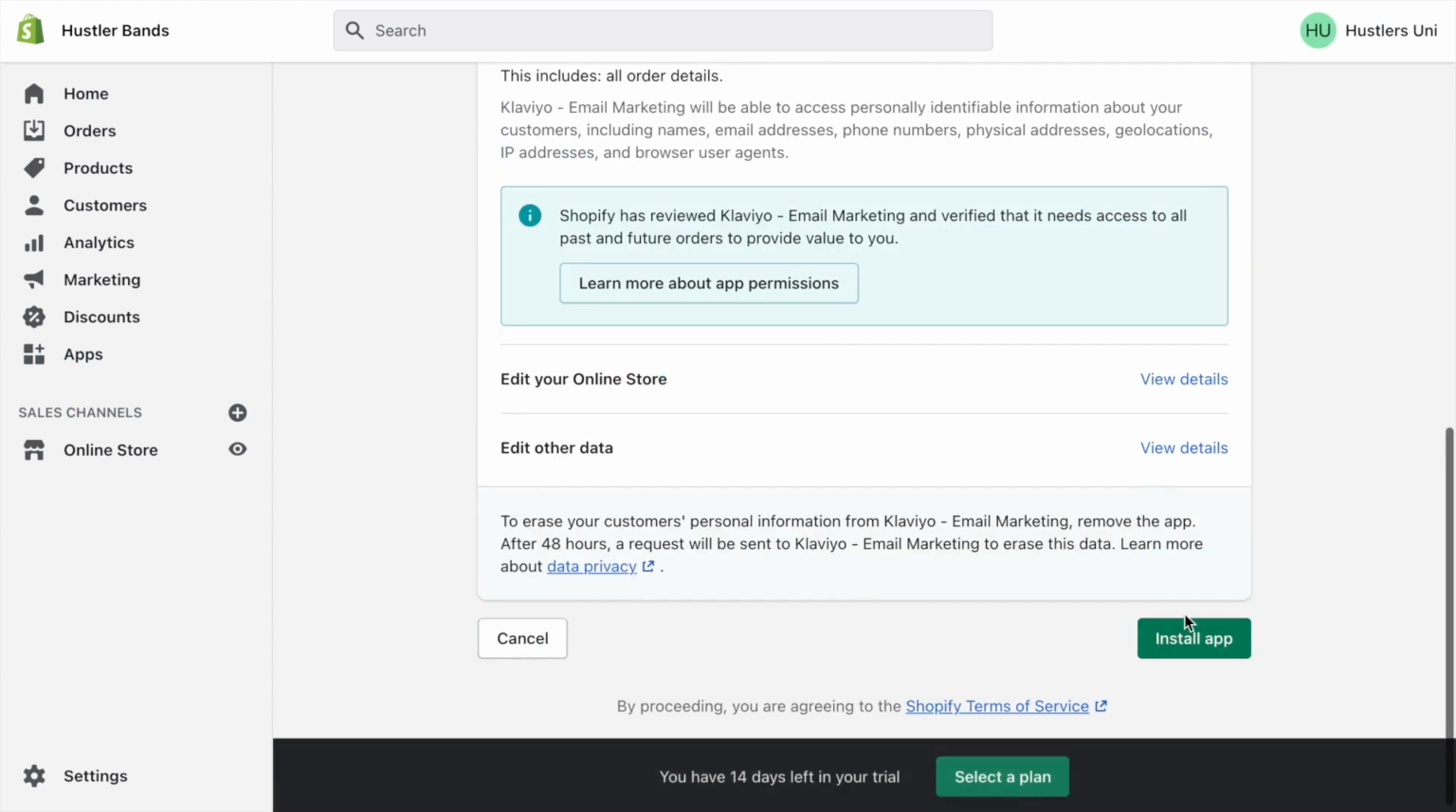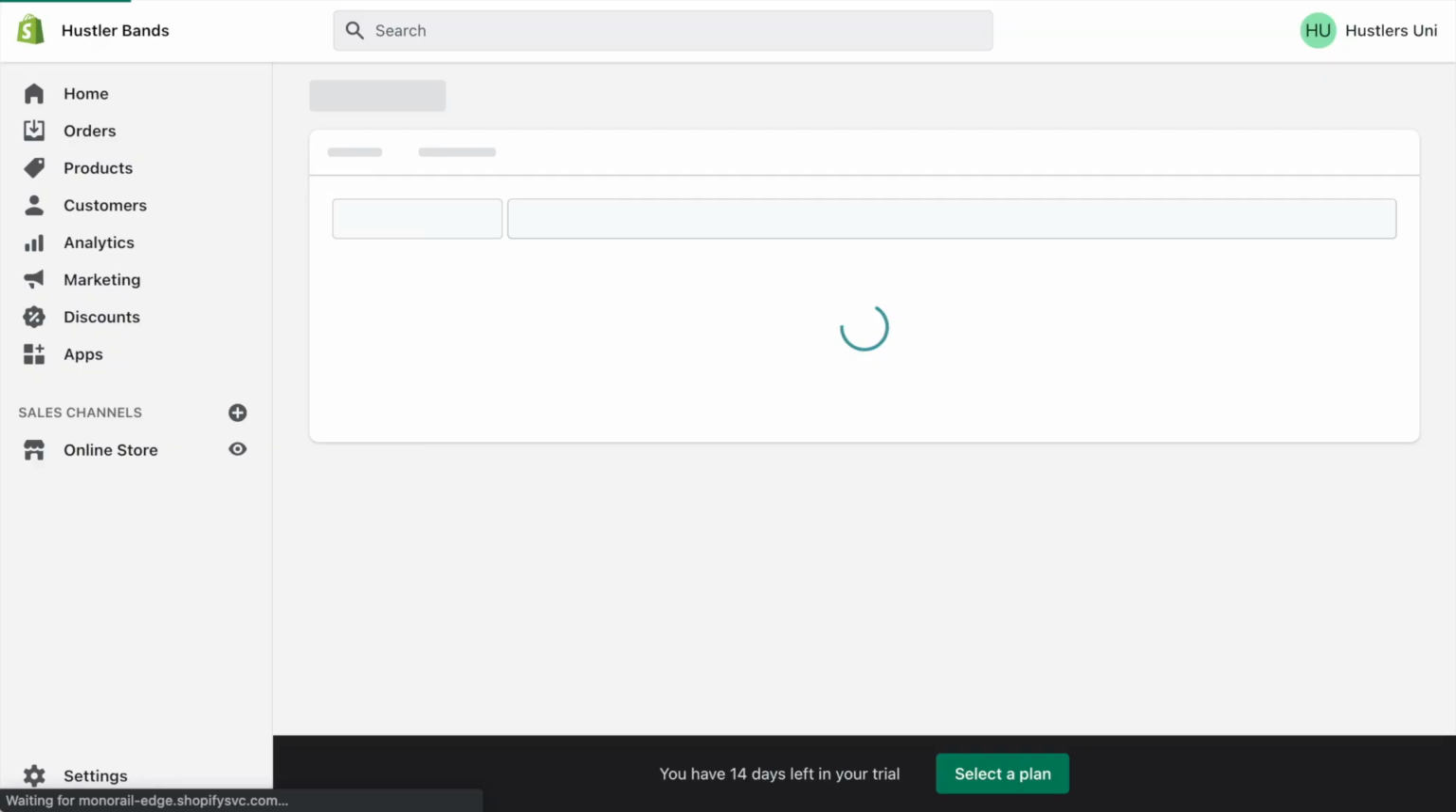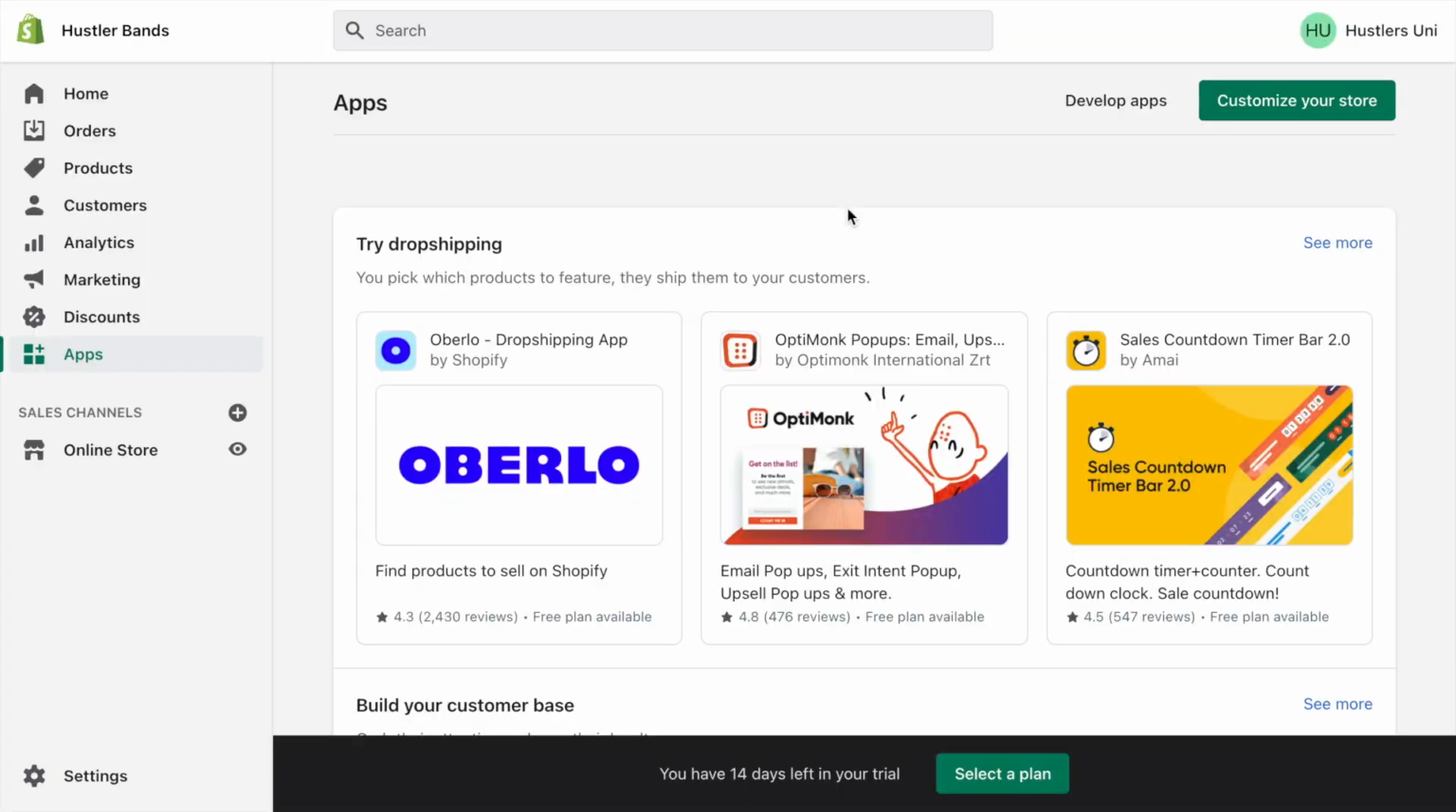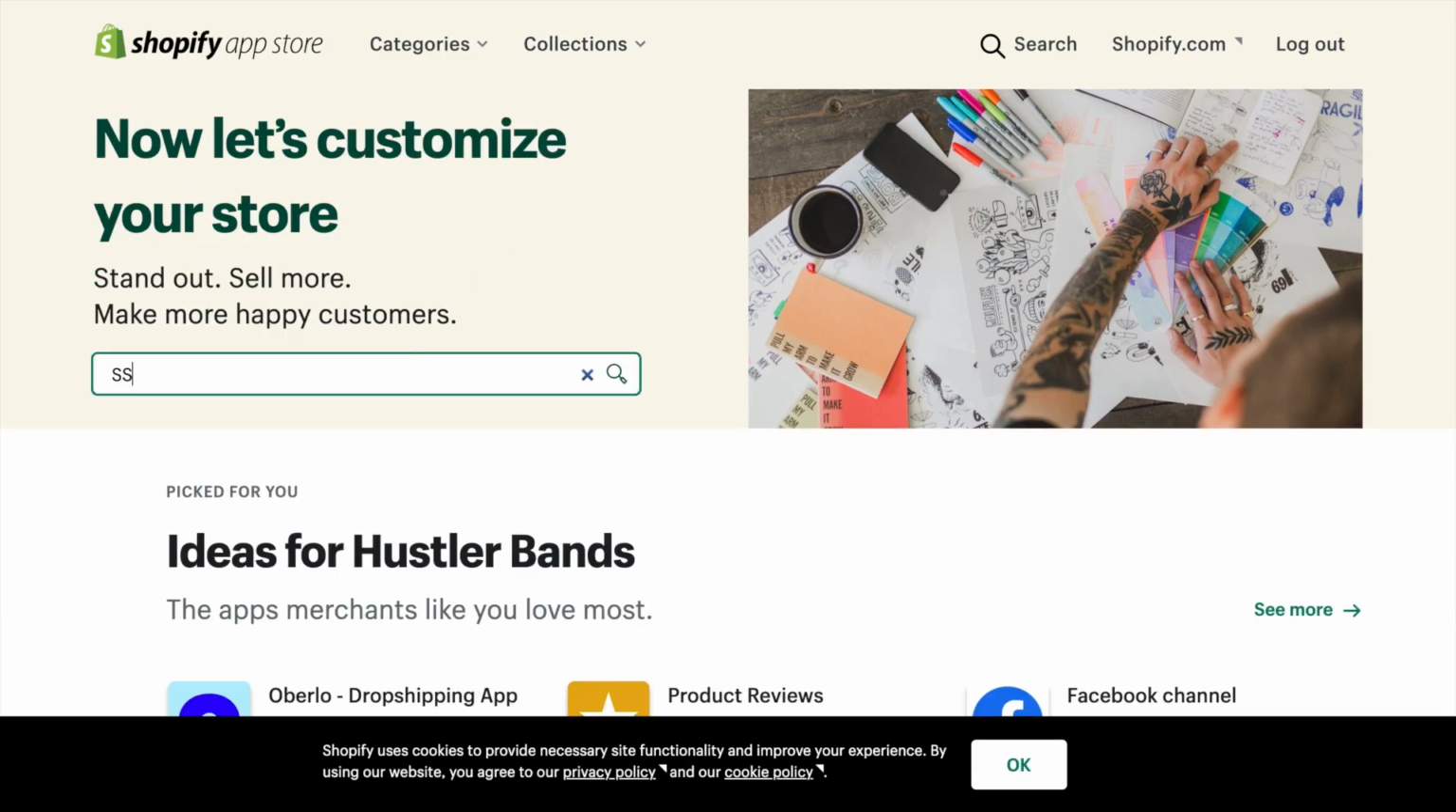So, make sure you get Klaviyo. This is what you're going to use for your email marketing. Next, you want to have SMS Bump. SMS Bump is what you use for text marketing. It's another channel that you want to use.